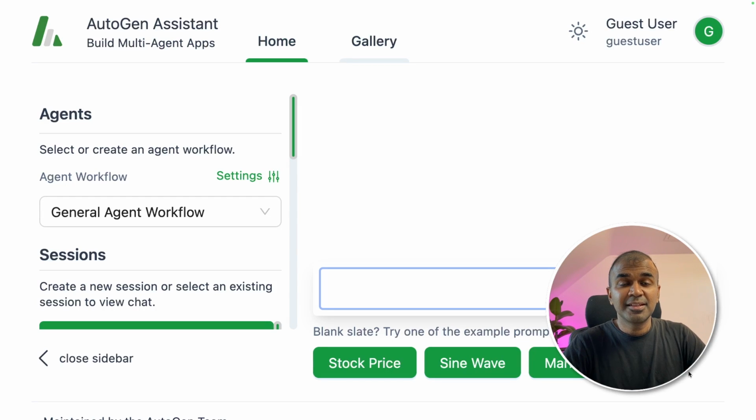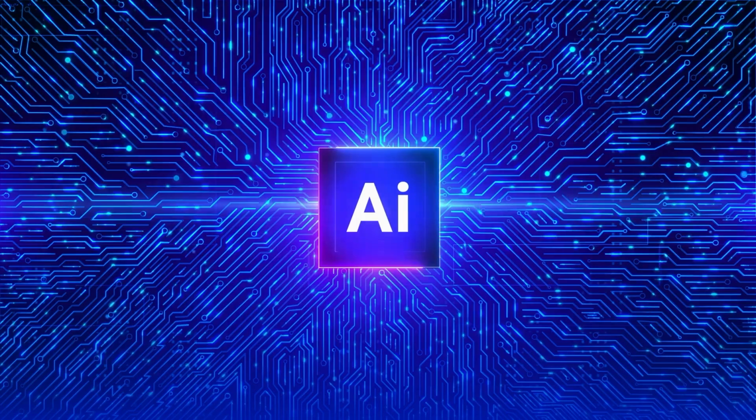This is amazing. What if you can integrate an open source large language model with the AutoGen user interface? What if you can integrate a large language model which is running locally on your computer with AutoGen Assistant, the official user interface? That's exactly what you're going to see today. Let's get started.